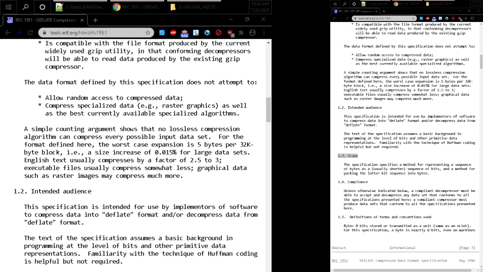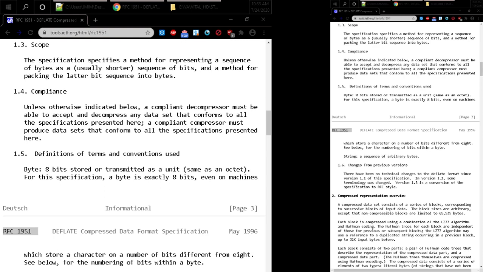1.2 Intended Audience. This specification is intended for use by implementers of software to compress data into deflate format and/or decompress data from deflate format. The text of this specification assumes a basic background in programming at the level of bits and other primitive data representations. Familiarity with the technique of Huffman coding is helpful, but not required. 1.3 Scope. The specification specifies a method for representing a sequence of bytes as a usually shorter sequence of bits, and a method for packing the latter bit sequence into bytes.